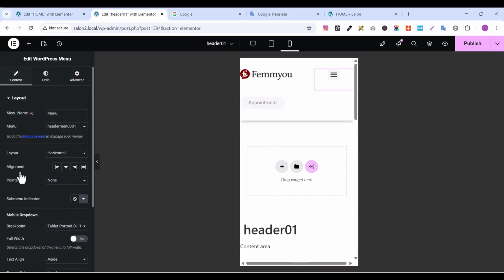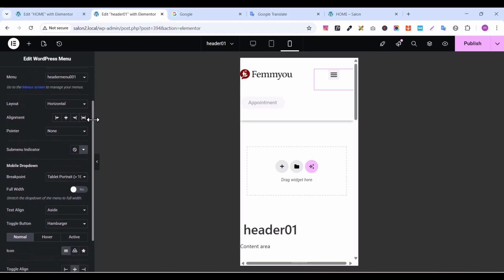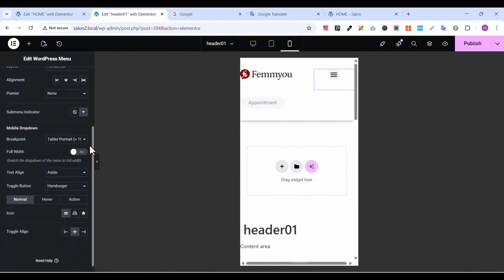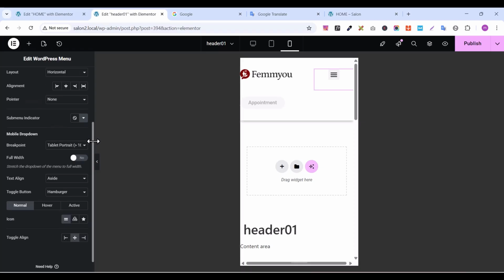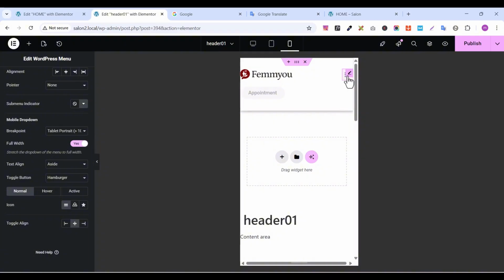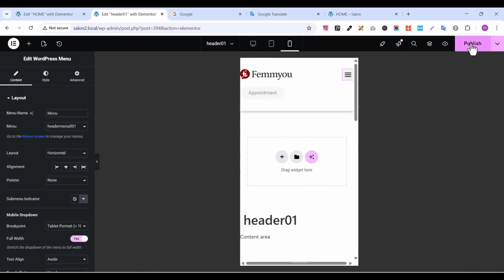Okay. Sorry, let's go to content. Let's go to content, and on content, we can be doing our changes here. And let's come below. Let's come below here. Okay. So here on mobile drop down, let's select full width like this. Okay, so it's looking good. So just play with the settings. All right, so I'm just going to leave it like this and publish it.